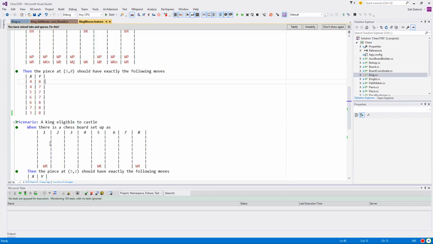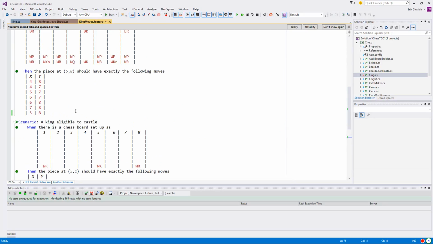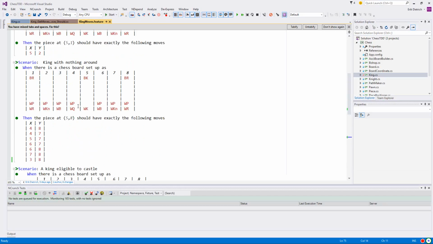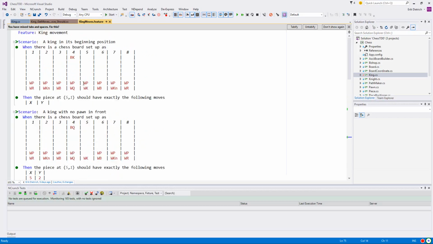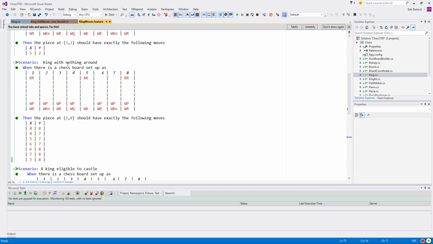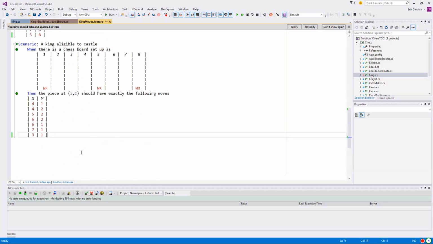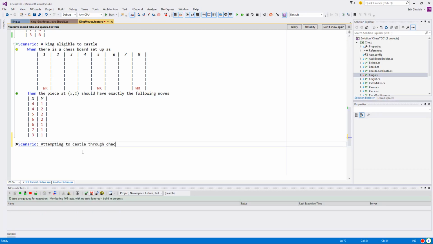The restrictions on castling, for one, need to be in place. So you can't castle if either the rook in question or the king has moved. So that's one restriction. You also can't castle, when you have to move the king 2 spaces, if the space in the middle is threatened by an enemy piece, meaning you would be castling what's called through check. You can't castle through check.